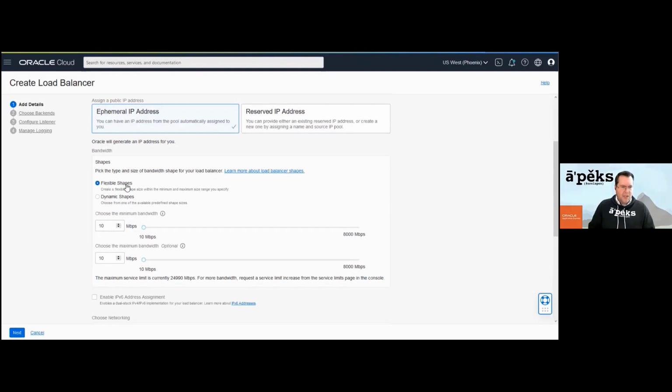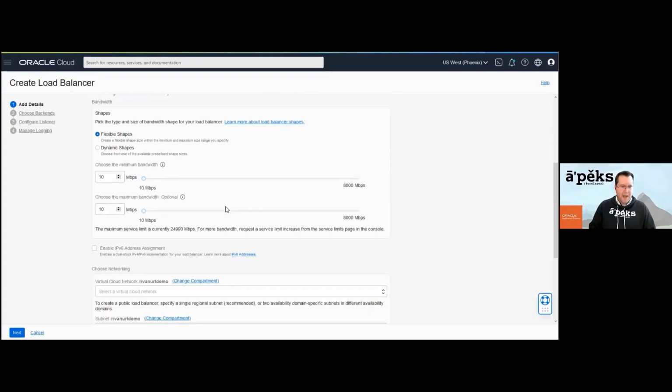I'm going to go with this flexible shape. I'll go with 10 max, 10 min. This is megabits per second, so this is the bandwidth. And if I just leave this at the defaults, 10 and 10, this happens to be the always free shape. This is the always free shape of load balancer. So by provisioning this particular shape, no added cost. I'm going to go with that.